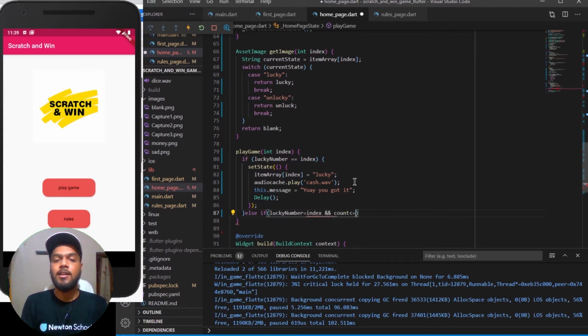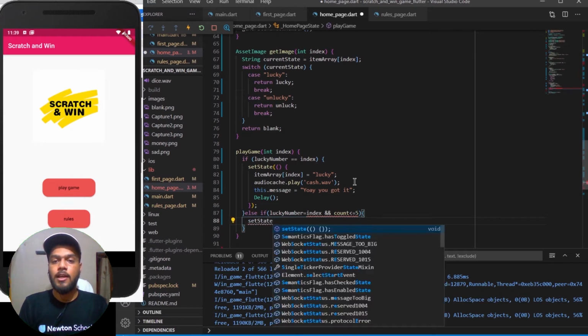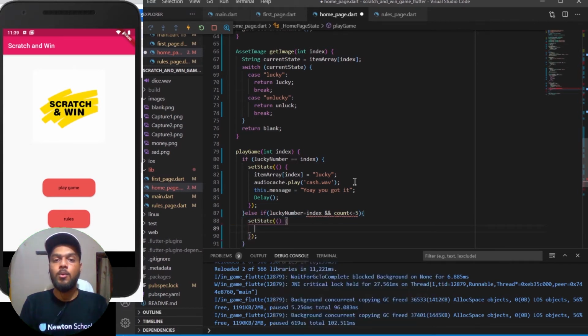What this case is for, we'll be checking if the lucky number is equal to index, which means that the user has found the correct thing. I guess I made a typo. I need to add an exclamation over here. So we'll be checking if the user hasn't found the correct value. So lucky number should not be equal to index, and apart from that the count should also be less than or equal to 5, which means that the user still has some more chances left.